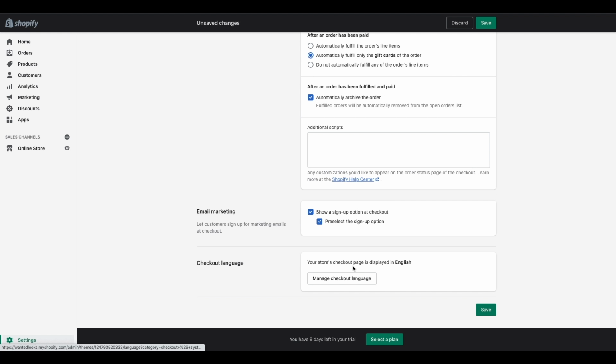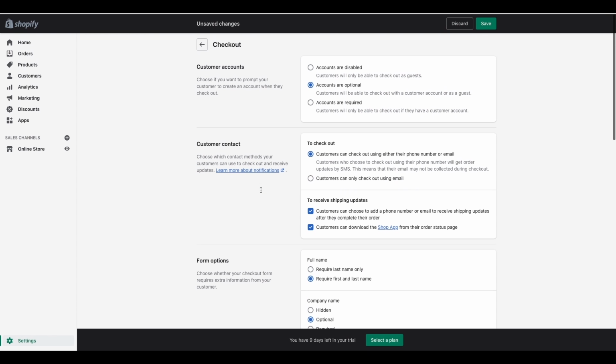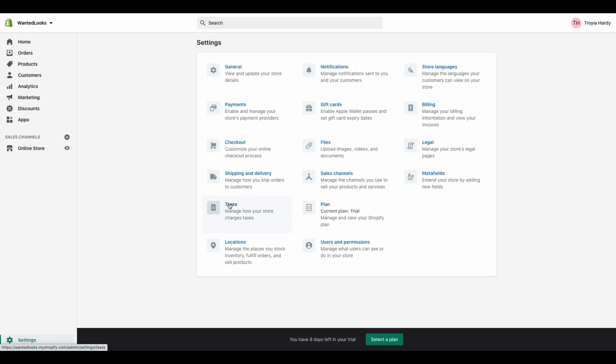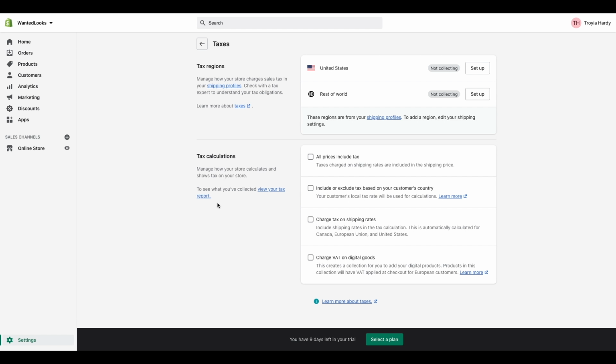And then you have the checkout language, English, Spanish, or whatever language that you want to use. So that is the entire checkout settings. We are going to dive right into taxes. So you guys want to make sure you pay close attention to this part of the video. This is where you are going to set up your taxes.